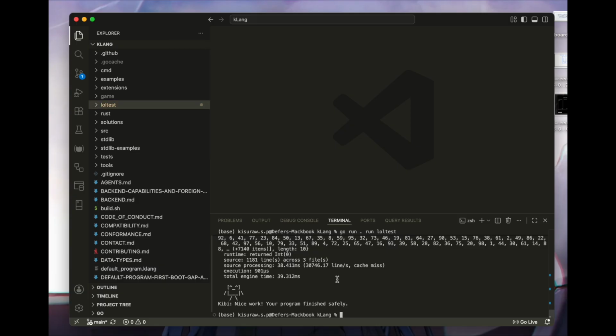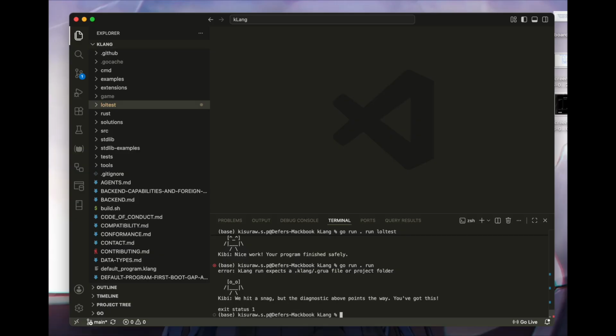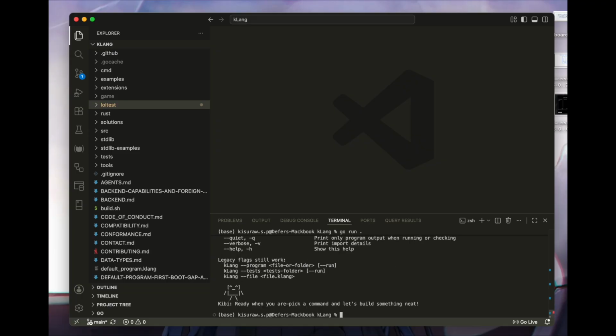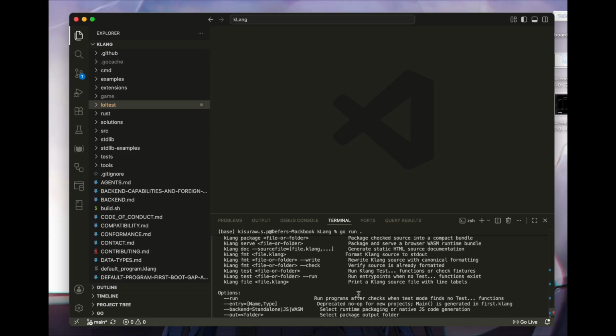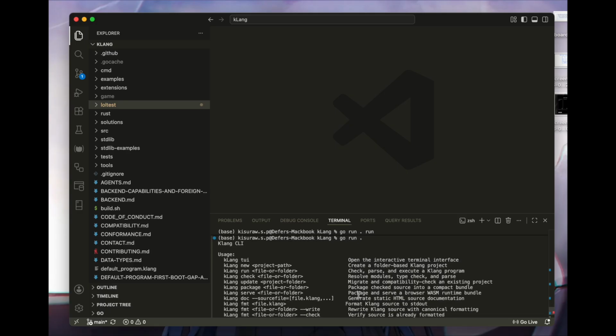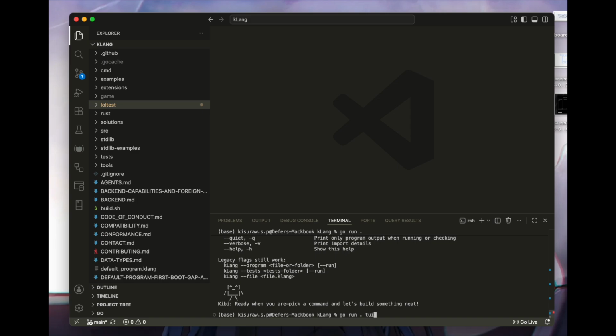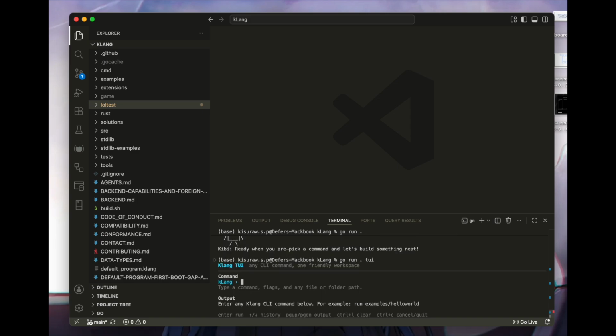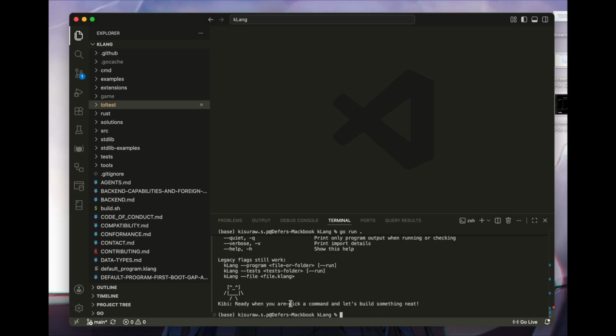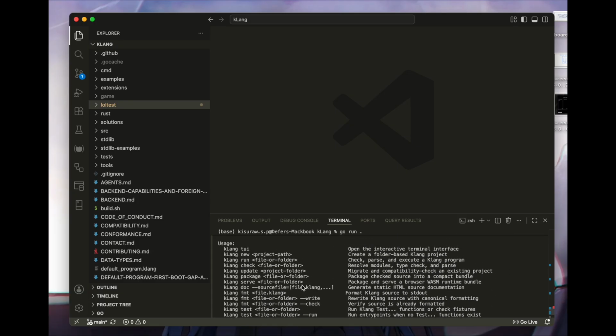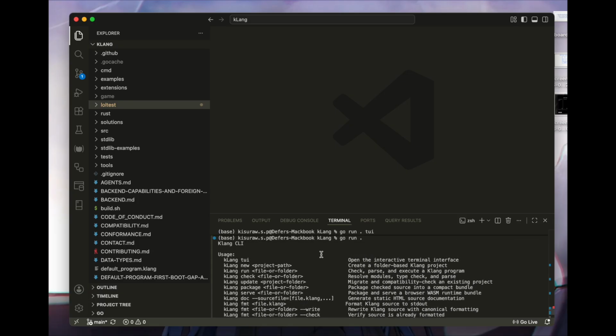In here we need to go run dot. We get the help string, and we have a TUI. Actually it's kind of experimental. You can literally execute whatever you like with this TUI, but we're not going to use the TUI. We're going to make a new project. So we literally do clang new project.